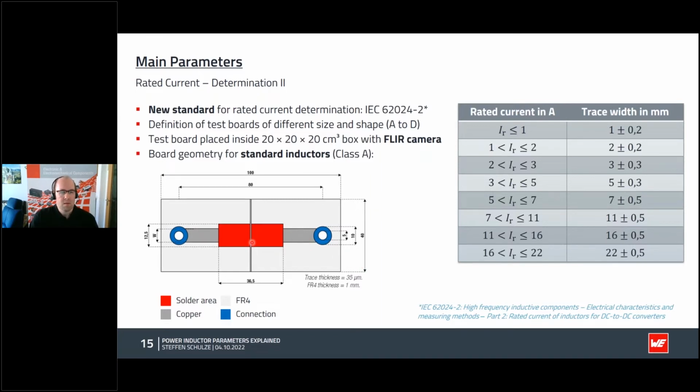So in red, this is a solder area. Light gray areas are FR4, so the base material of the PCB. Blue are the connection points, and gray are the copper traces or copper areas. And depending on the rated current, the trace width is defined in this table. You can see here on the right side. This is for standard inductors.